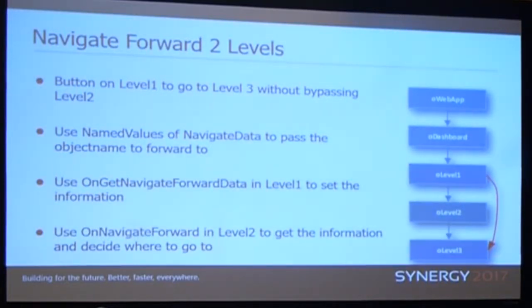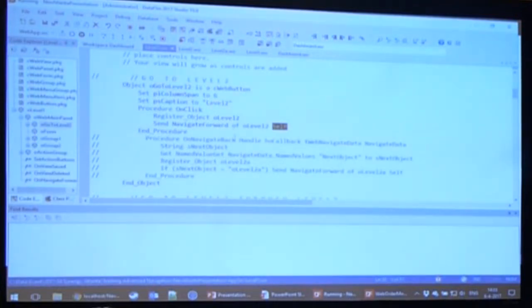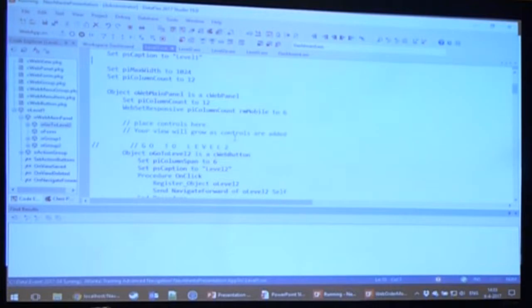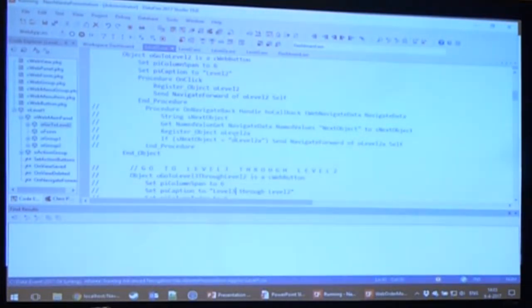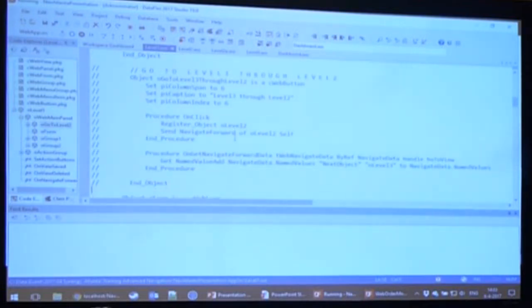So what does it look like? Well, first let's go to level 1. Let's see, this is level 1. And let's see where I am. Level 2. Yeah, this is the one.